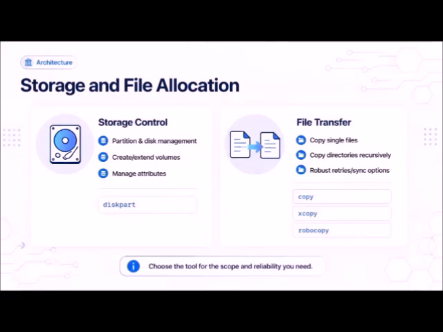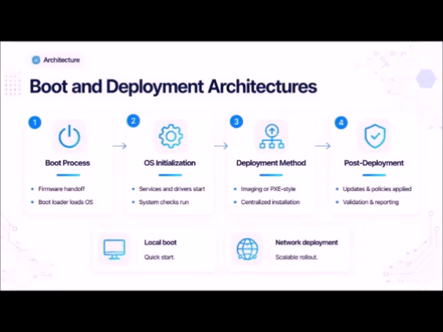1.4 OS installation, partitioning, and file systems. Operating system deployment requires configuring physical storage blocks and structural file indexes. Boot and deployment architectures. Systems can initiate installation from local USB media, optical disks, or over networks via Preboot Execution Environment, PXE, leveraging DHCP and Trivial FTP, TFTP.